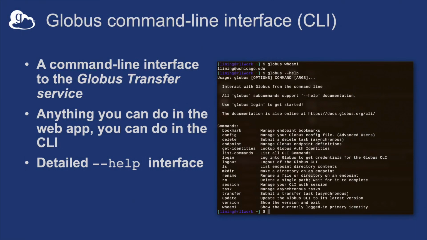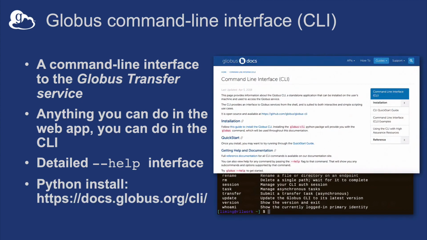The Globus Command Line Interface, or CLI, is pretty amazing. You can use it to do the same things you do in the web app, but using scriptable commands instead of pointing and clicking in the browser. It has a context-sensitive help interface, so you can learn about all the commands and options from the CLI itself. The Globus CLI is a Python package installable using Python's pip installer. The installation instructions and the CLI reference guide are on our website, docs.globus.org/CLI.